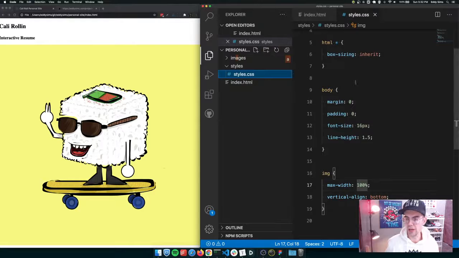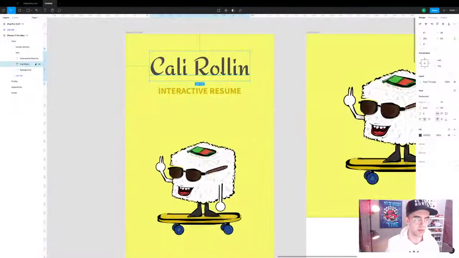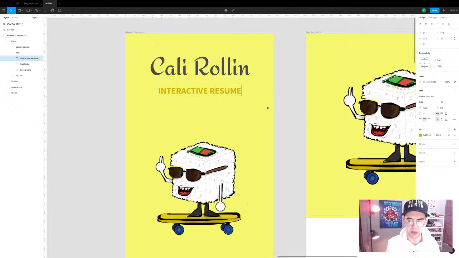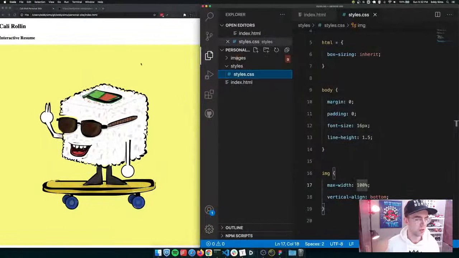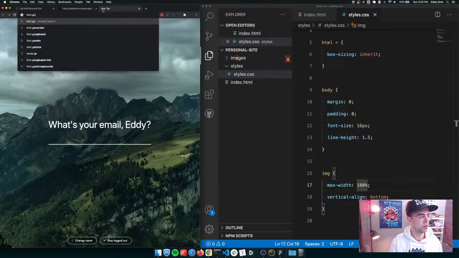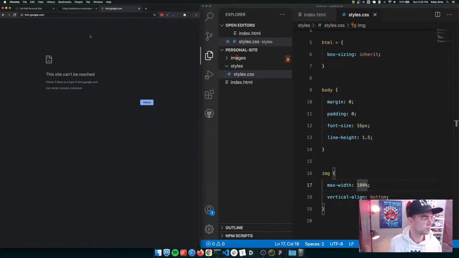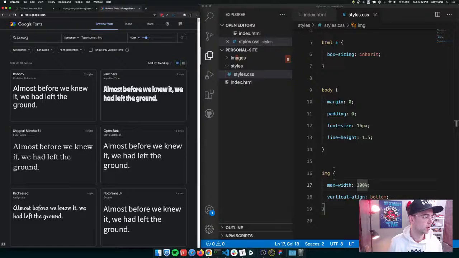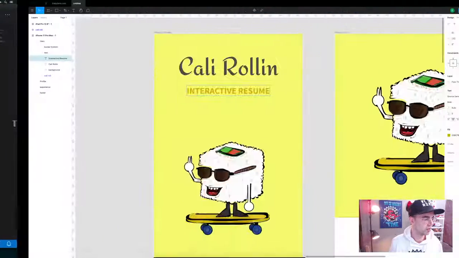So now we have our text. I think we need to load some fonts. So we need to load this font, which is called Redressed, and Source Sans Pro. To do that, we're just going to go over to fonts.google.com. We're going to look up Redressed.